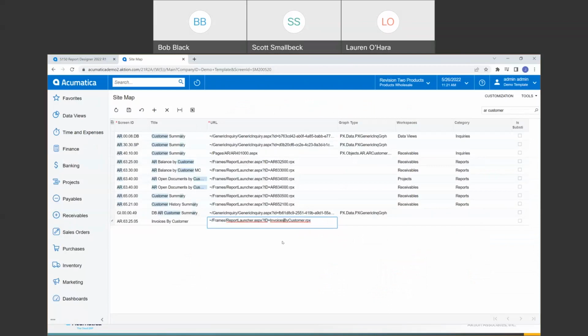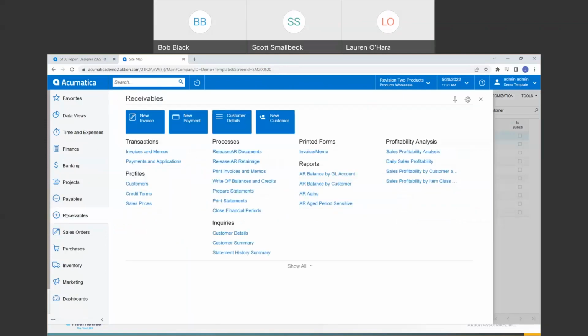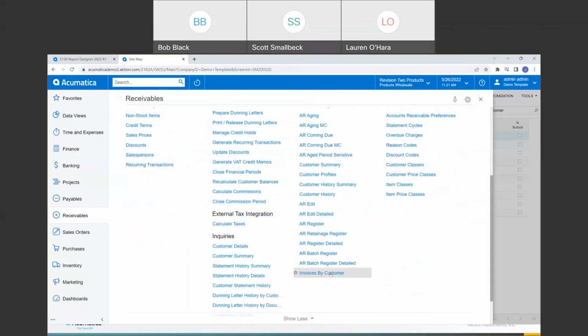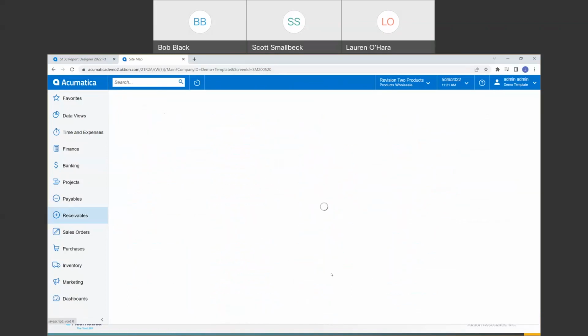Take that off. And now here we can go ahead and put that on the receivables menu, workspace, I should say, to be precise, and then the reports category. And I'll go ahead and save it. So now if I go to receivables and we look at our reports and I do show all, here we should see invoices by customers now on the list. And I click on it.